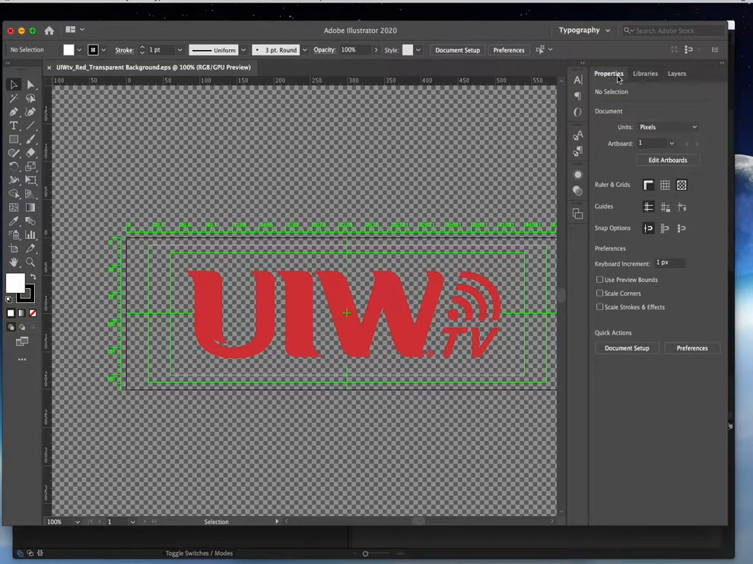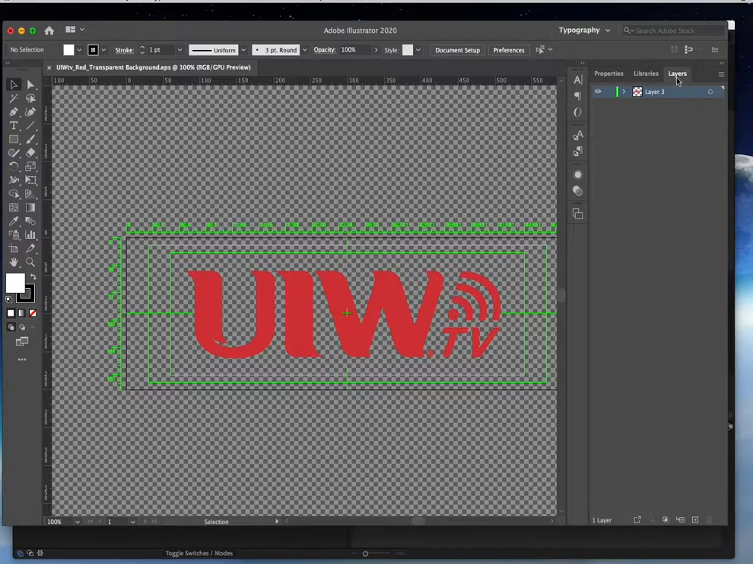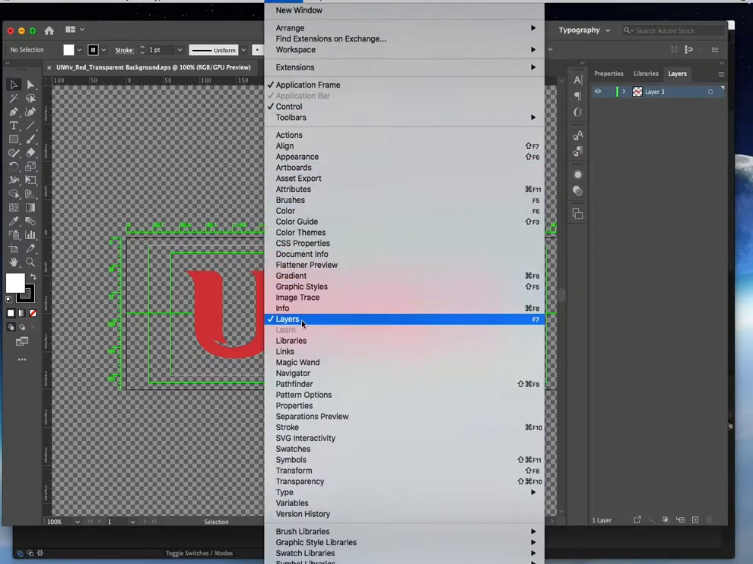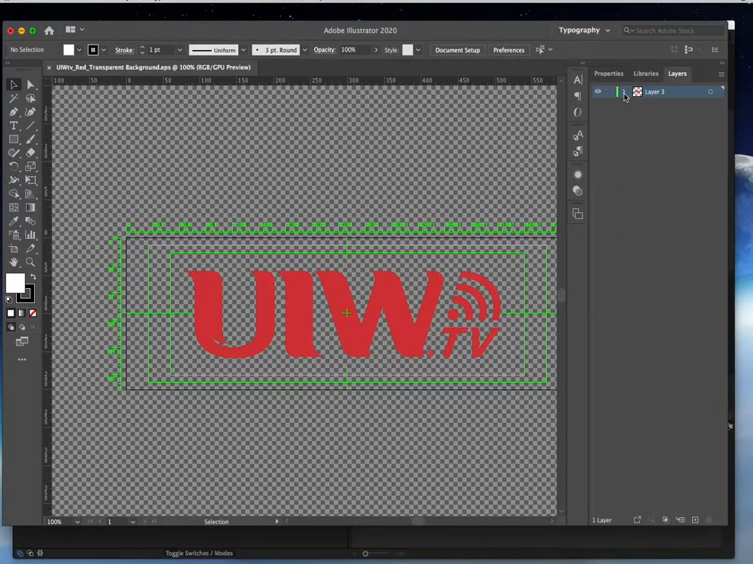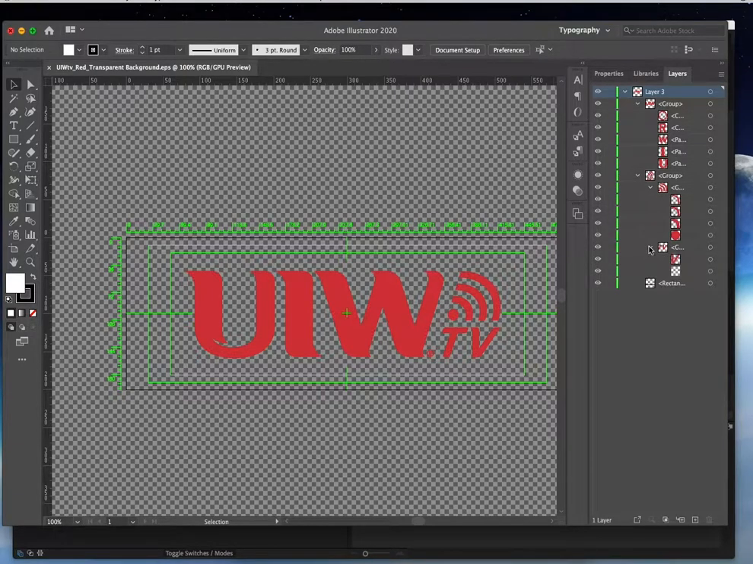So up here at the tab, you'll see the Layers tab. If it's not selected, come up to Window and check off Layers. So here I'm simply going to twirl open that layer, and I can see all the elements of my logo. I can open everything up and see how the creator of this logo built this in different elements, but they're all under one layer. So what I want to do is create separate layers for everything that I want to animate.